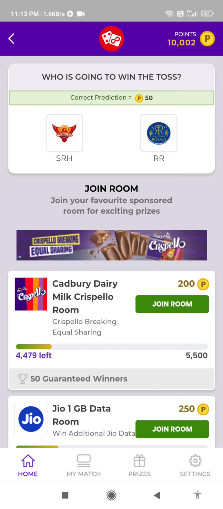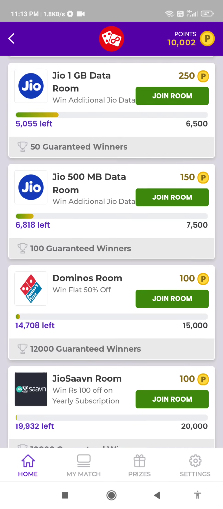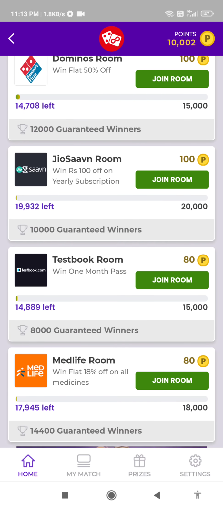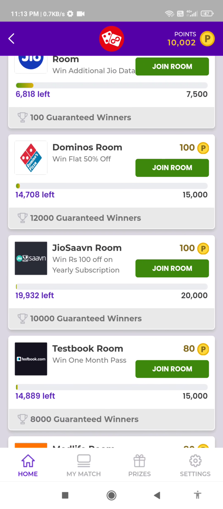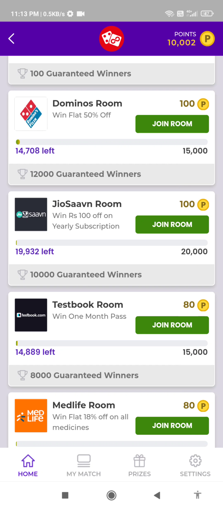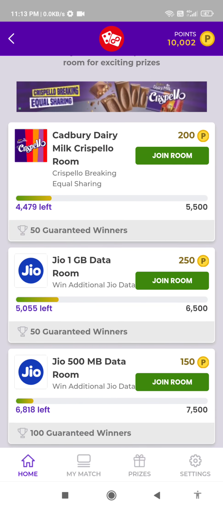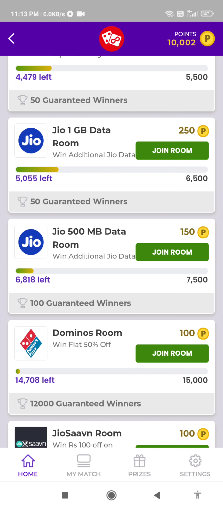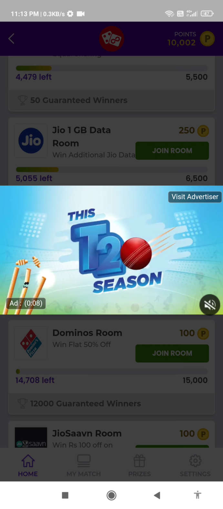Who is going to win the toss? So I lock my correct prediction as SRH, and I am joining the room of, there are many rooms. So let's join the room which you want to join. There are many rooms by their each provisions. So I am joining the room of Geo 500 MB data room so that I can win additional data.